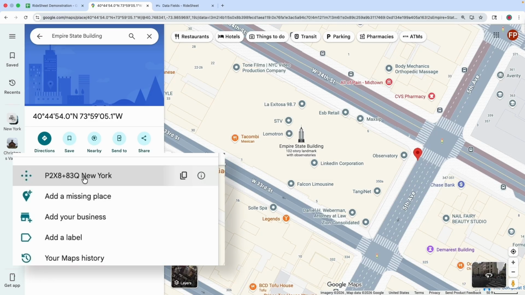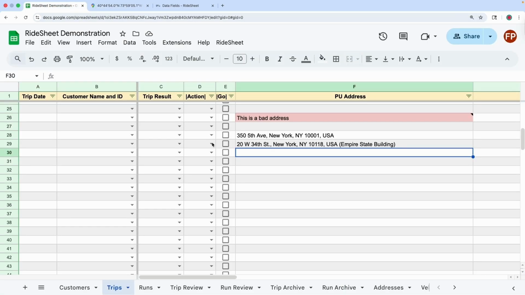This sequence of letters and numbers is called a plus code, and this is a way to encapsulate a fairly long and difficult to communicate latitude and longitude, like the one up here, into just a few characters. We're going to copy that, and that's something we can use in RideSheet.